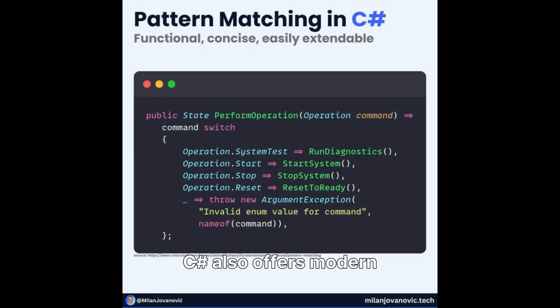C# also offers modern pattern matching capabilities that provide a clear and expressive way to check for null values. Using "is null" or "is not null" for null checks is often preferred over traditional "equals null" or "not equals null" comparisons, especially when dealing with nullable value types or when you want to leverage the full power of pattern matching. For example, "if object is null" or "if object is not null" clearly communicates intent and can be integrated seamlessly into more complex pattern matching expressions, enhancing both readability and type safety in your code.